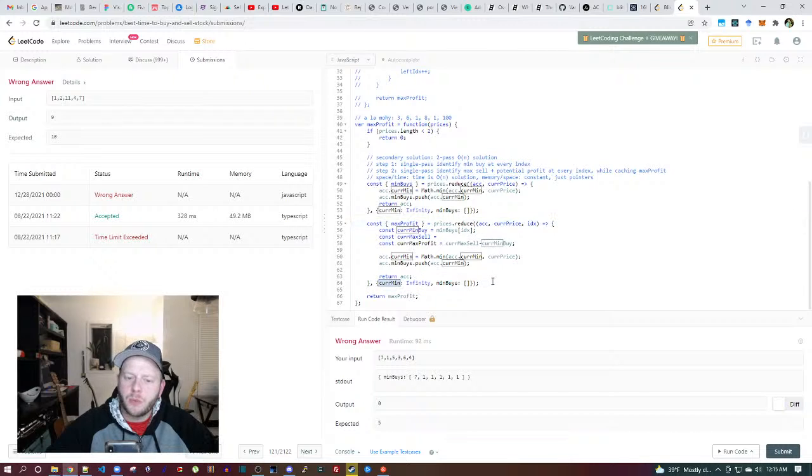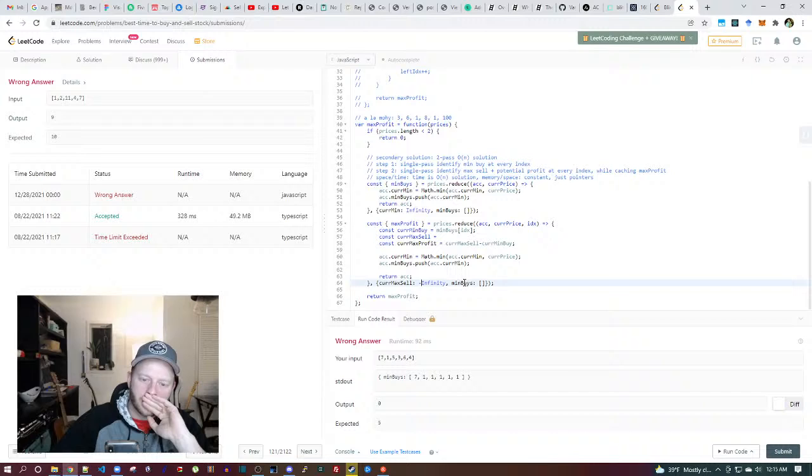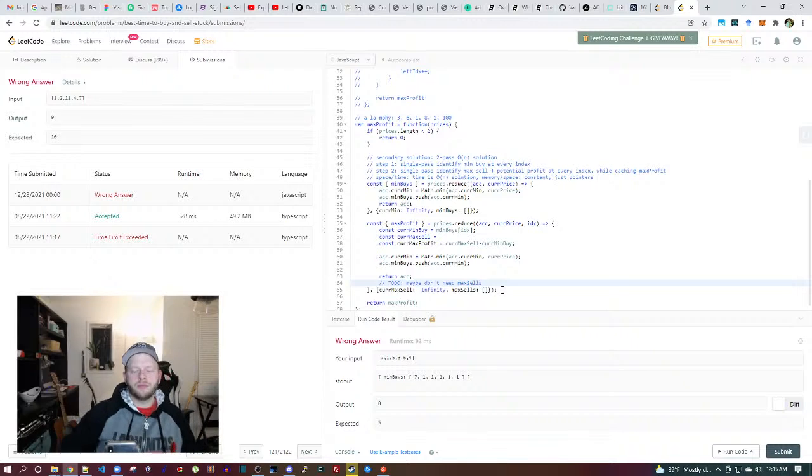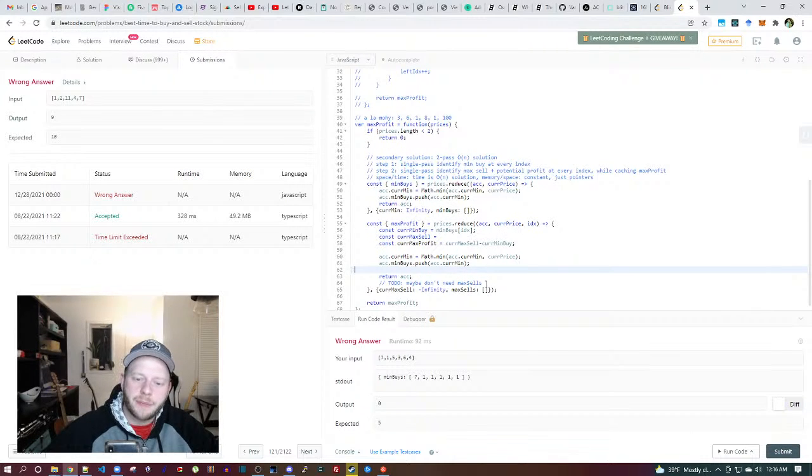Here in the accumulator, we no longer want the cur min, we want the cur max sell, which is going to default to -Infinity. And then the max sells. This array feels pretty useless to do. Maybe don't need max sells.